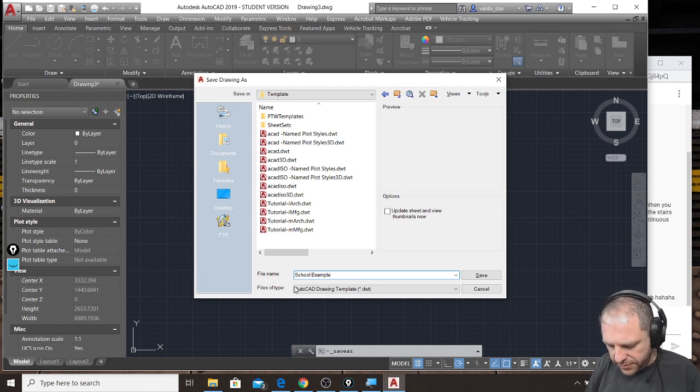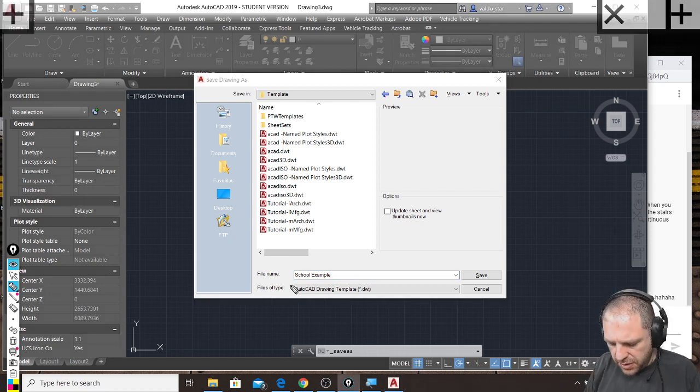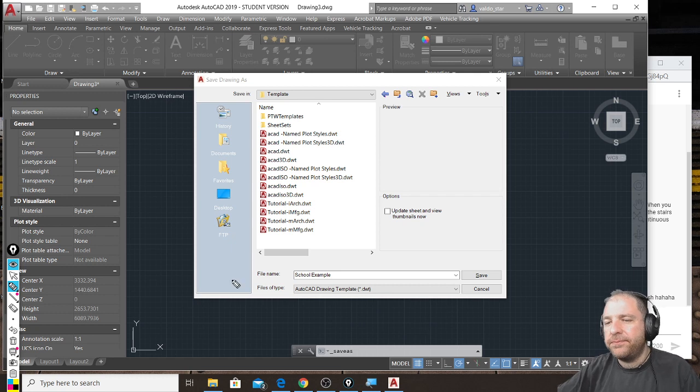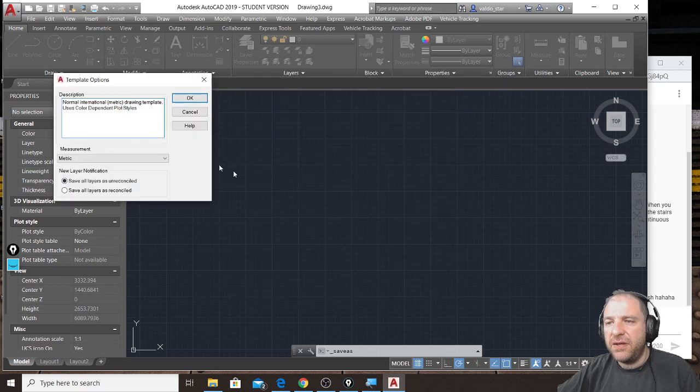Take care. That is here. I am saving it in this format here, that is AutoCAD drawing template, or if you want to check it, it is DWT, because it is drawing template. Okay? But see the magic. You save it as a DWT once in your life. Whatever is written here, yes.